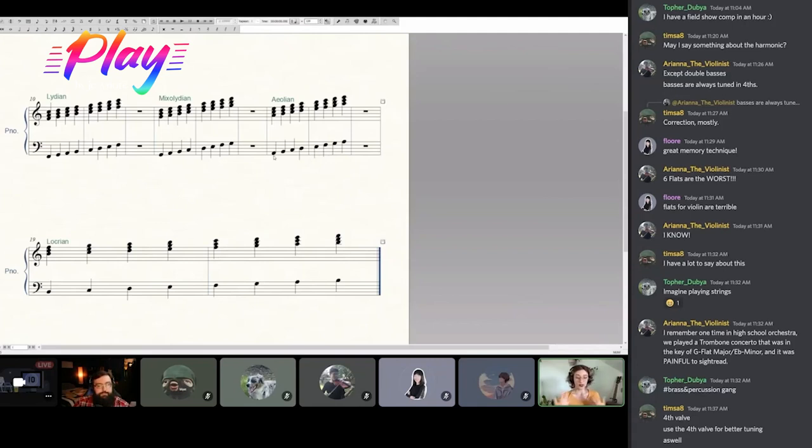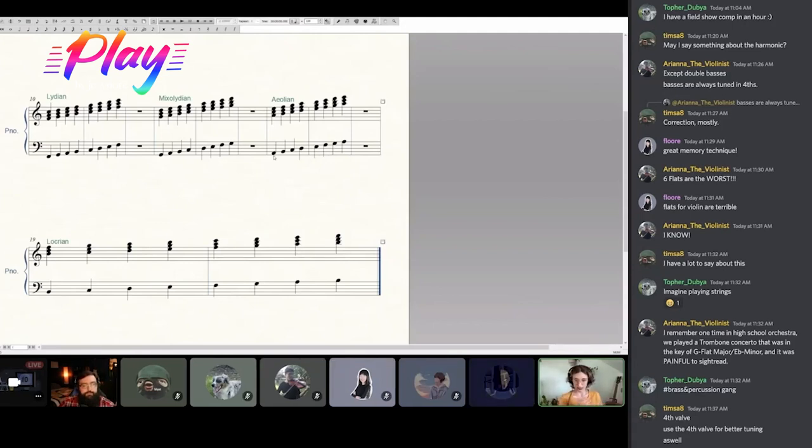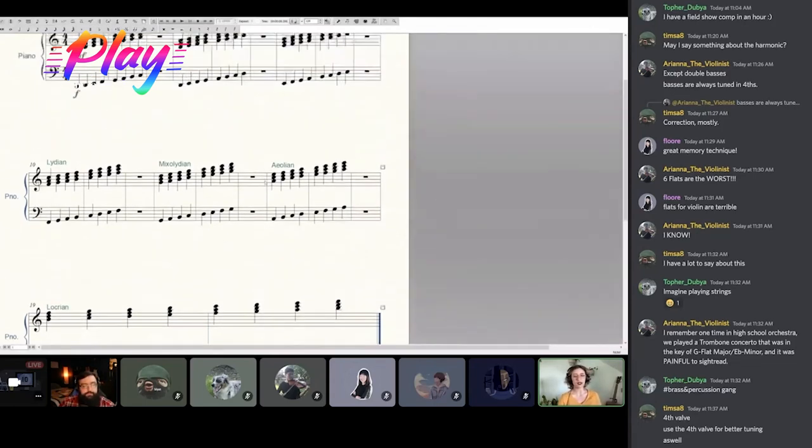And so in this case, because C and A share the same key signature, this is how we get that natural minor scale, that Aeolian, because it's using all of the same notes as C major, but they are clearly arranged differently. Now, these are a little funky. These can sound a little bit unusual.